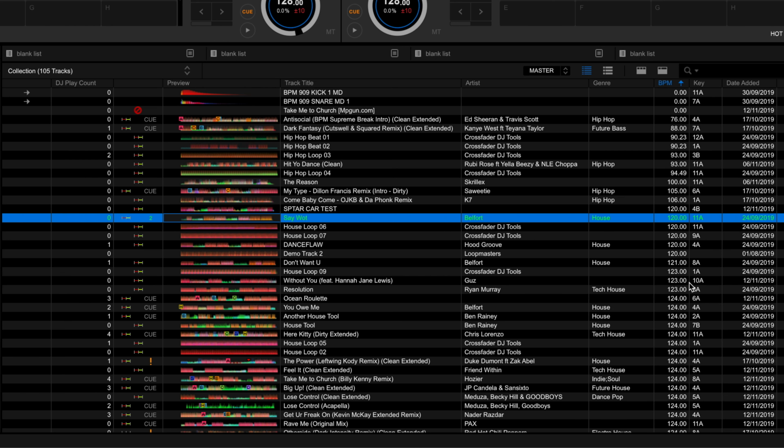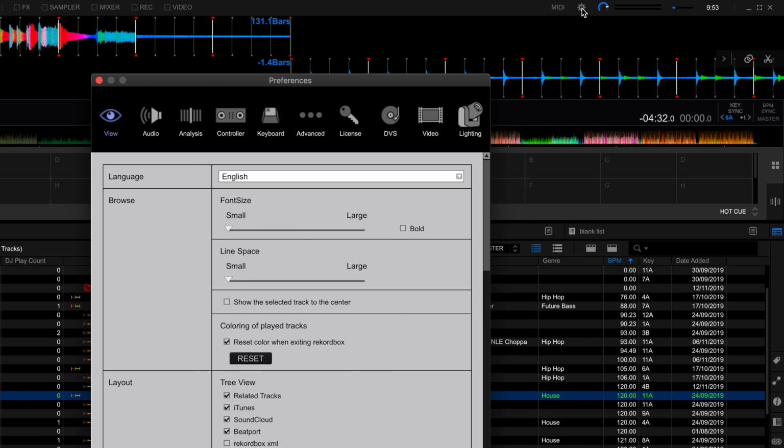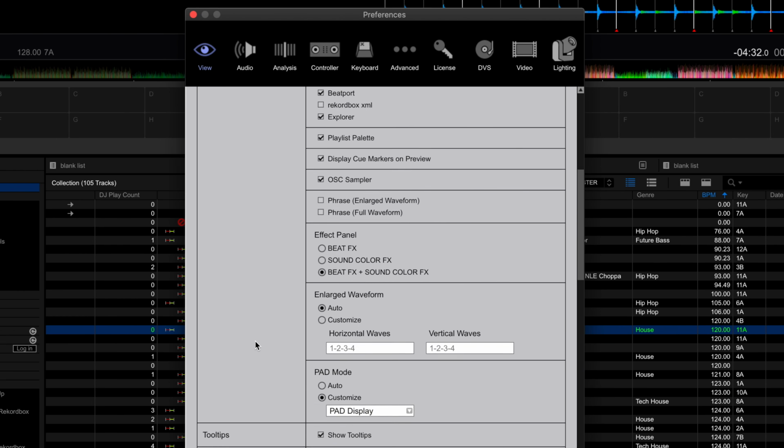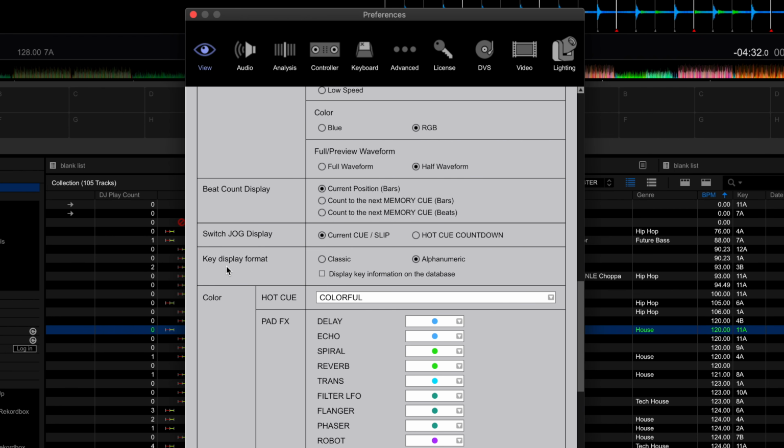Now if you've got key on your column headers, you might see something different to me. That's because I've got it showing in alphanumeric value. So jumping back into the preferences, I can go down from the view, scroll down, and the key display format could be set on classic for yourself if it looks something like this.